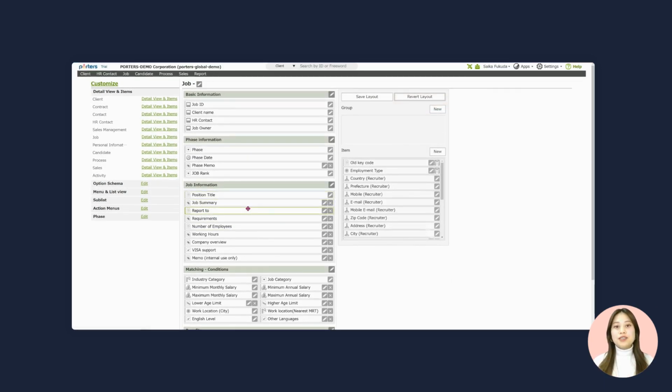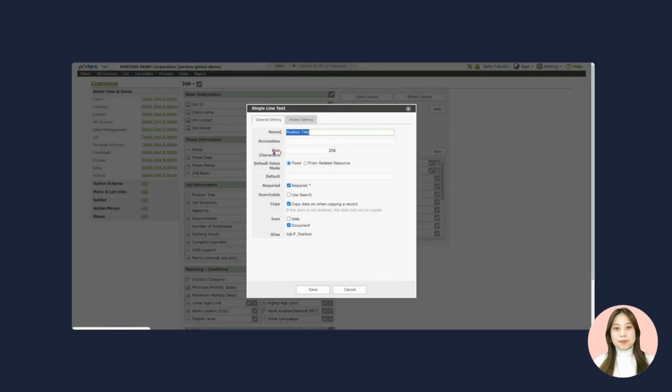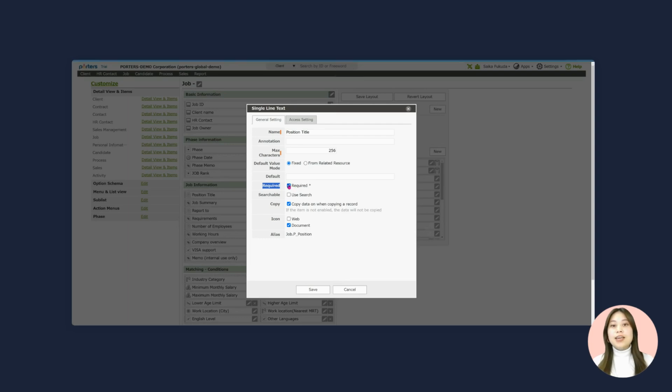When you want to change the name of an item, please click the Edit button so that you can change the item's name. You can also change the max characters and default text. If you want to use this for searching, click the Use Search. You can also make this item required to edit by clicking the Required so that it becomes a required item. This is how to edit the item. You can change whatever you want.